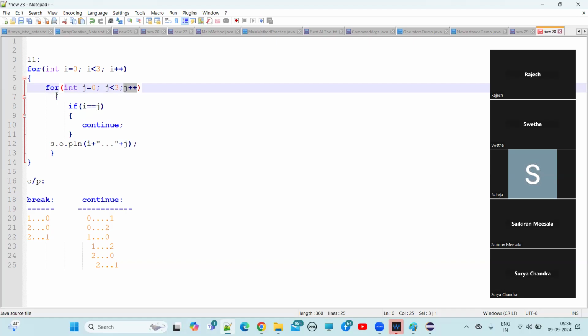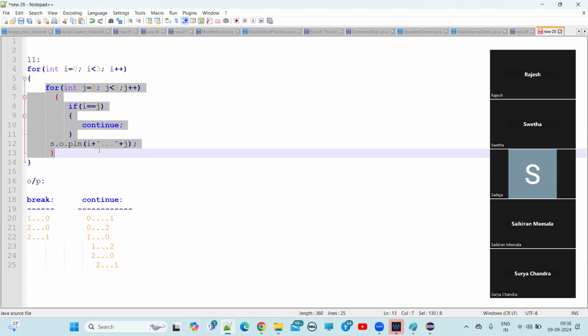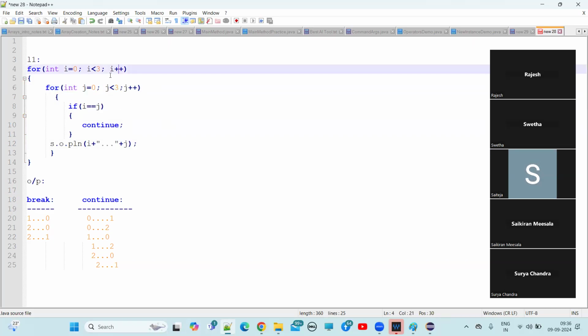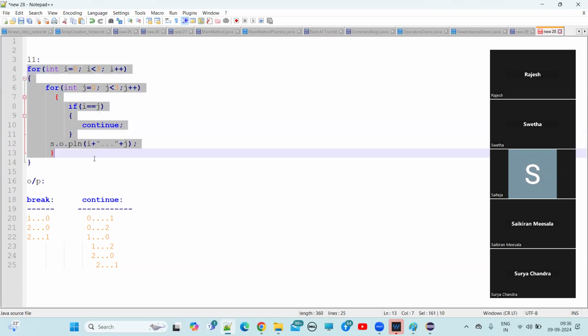Condition is false. Condition is false means what? Control comes out of this for loop, and control goes to the parent for loop's increment/decrement section. Now, what is the I value? I plus plus. Earlier it is 2, now 3. Now 3 less than 3, is the condition true or false? Condition is false. If condition is false means what? Control will come out of the parent for loop also.